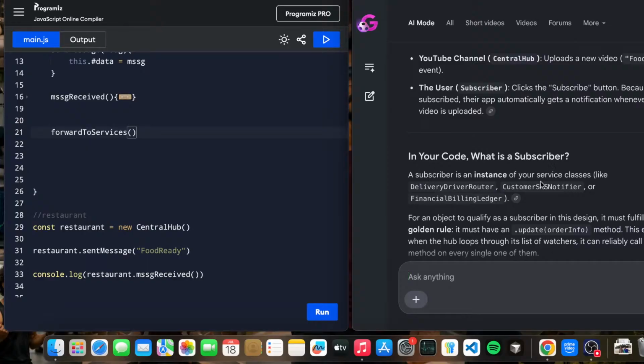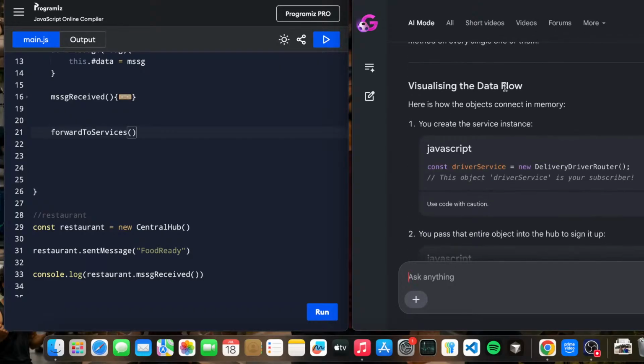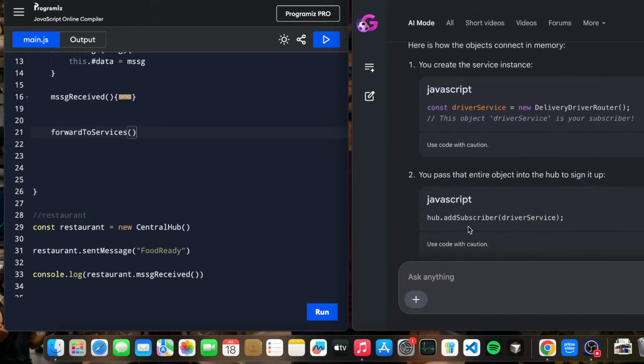Okay, in your code, what is a subscriber? A subscriber is an instance of a services class like delivery driver, route, customer service or billing. For an object to qualify as a subscriber in the design, it must fulfill one golden rule. It must have a dot update order info method. This ensures that when the hub loops through its list of watchers, it can reliably call that method on every single one of them. Okay, visualize the data flow. New driver route is a subscriber. Okay, hub dot add subscriber is add subscribe.